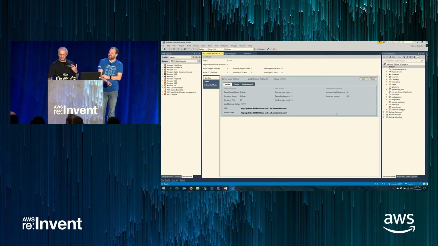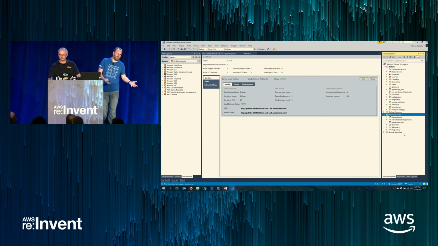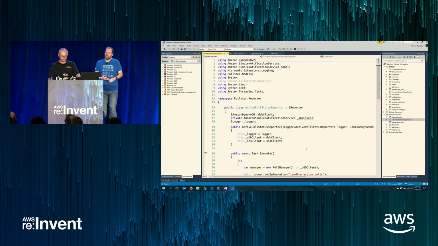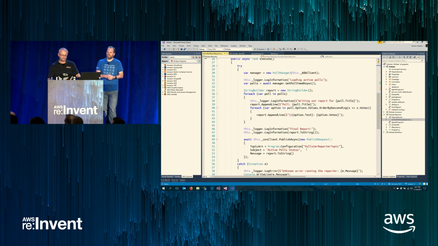So I noticed, Norm, that you've added this Polster Reporter project. Yes, we did, because we wanted to see what people are voting on, because I'm sure everyone is diligently voting on there to see what we're working on. And this is just a console application. So this is an example of how you can run not just web applications, you can run anything. This is a bit of a batch job that goes and scans our tables and sees what the current vote is and sends a message to SNS with the votes. And then we've got an email associated with that topic so we can see what the votes are.